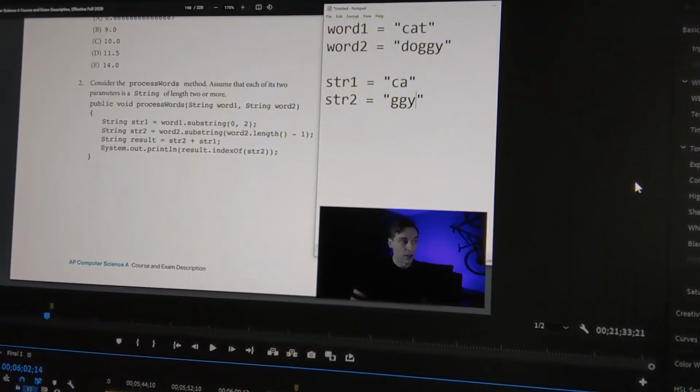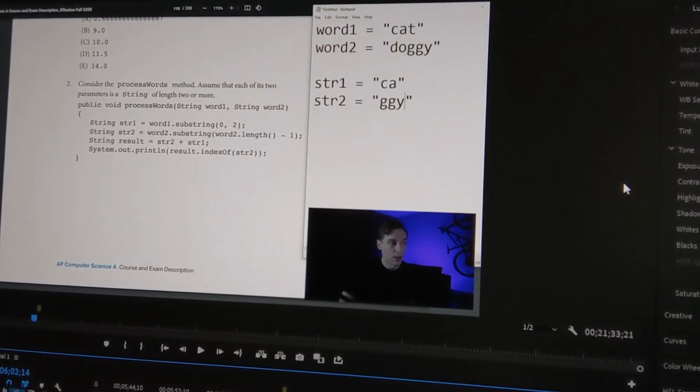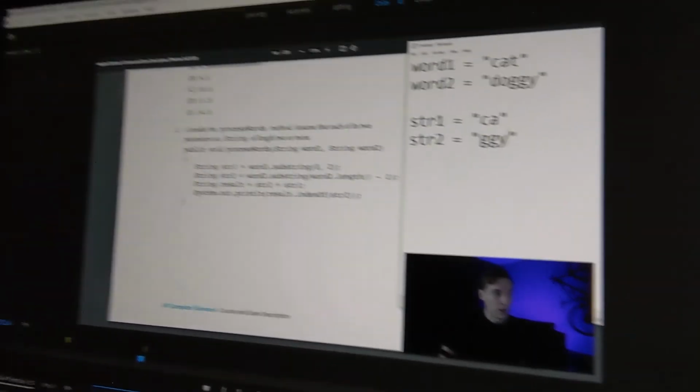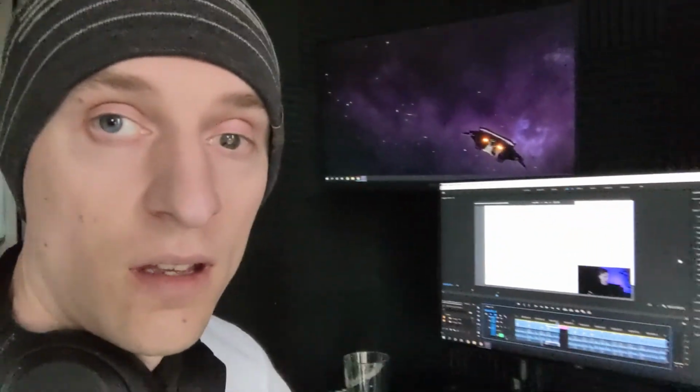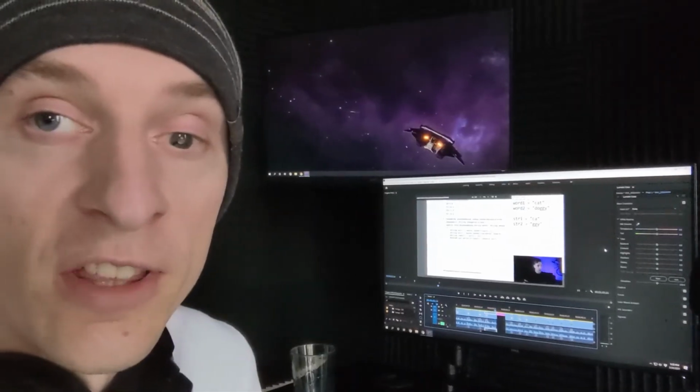So I made a mistake here, and hopefully you caught it. When word 2 is doggy, string 2 should just be Y. String 2 is always going to be just the last letter of word 2. It ended up not affecting our answer, but I definitely wanted to correct that one.